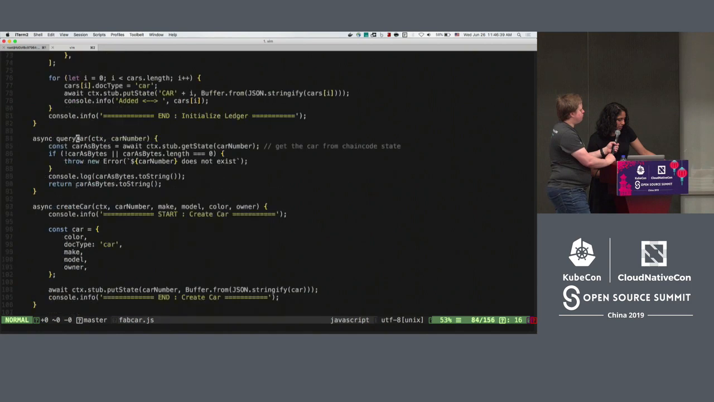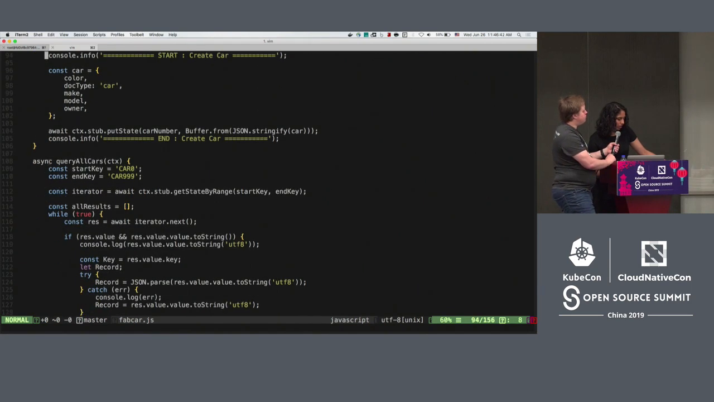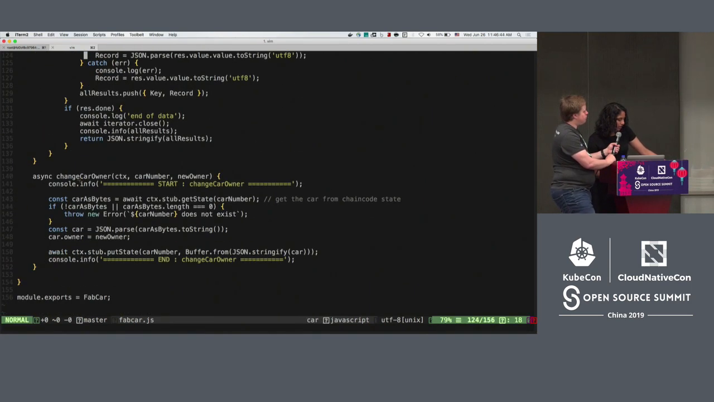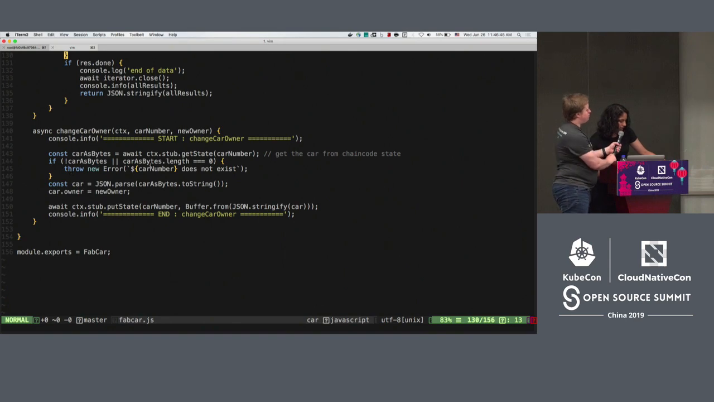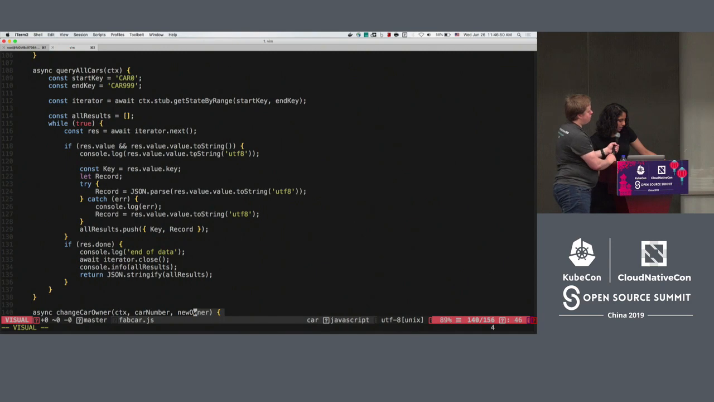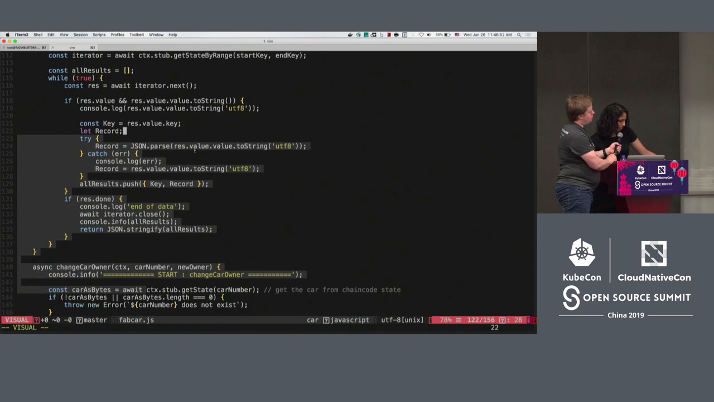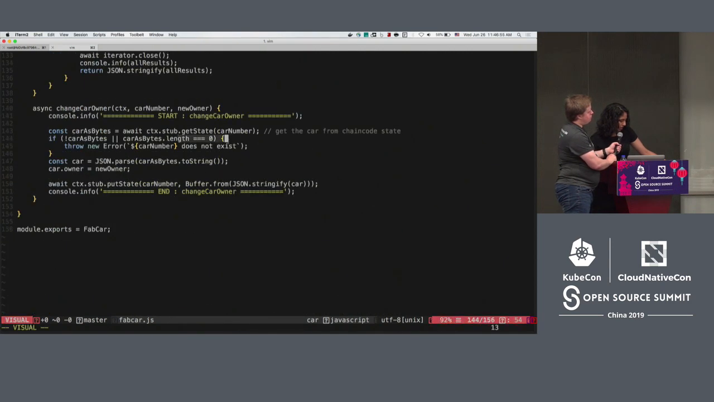Then you can query a specific car. You can create a new car. You can query all of the cars. You can change the car owner. And you can see we have this similar thing where it's context stub.getState. And then for something that is, actually we can look right here. We have a get state here, and then later on, when we want to actually write something, we do stub.putState.